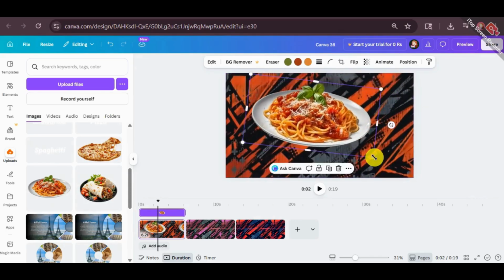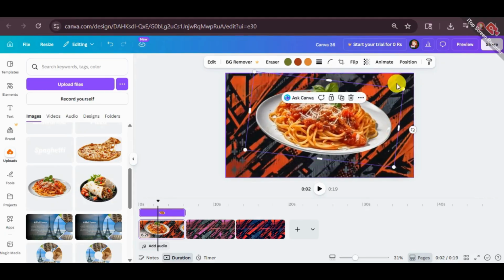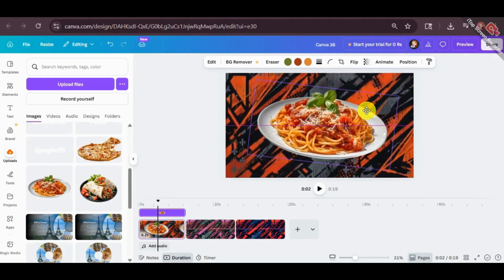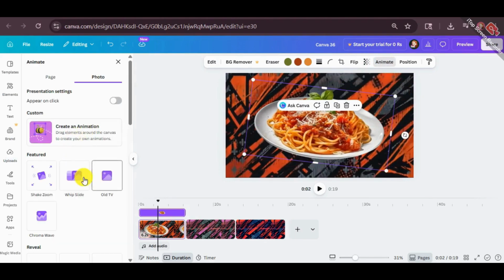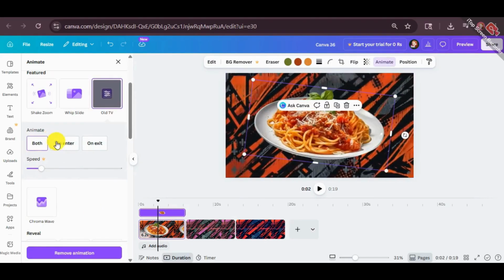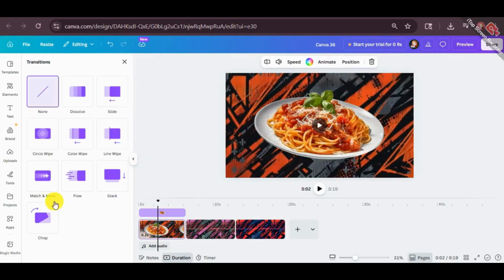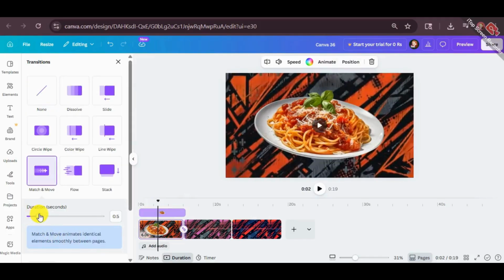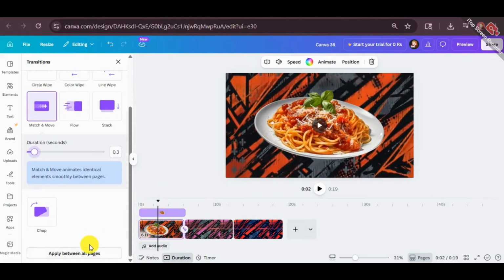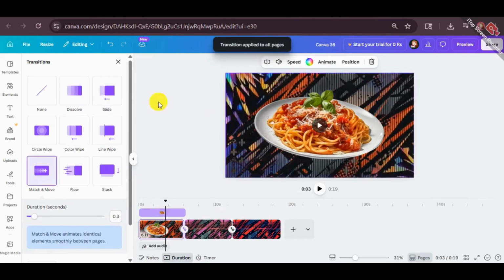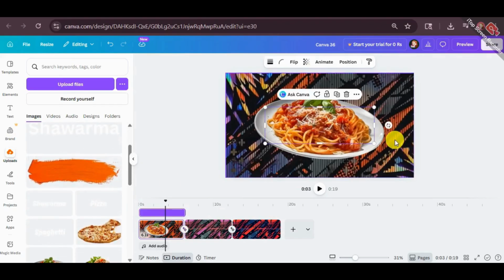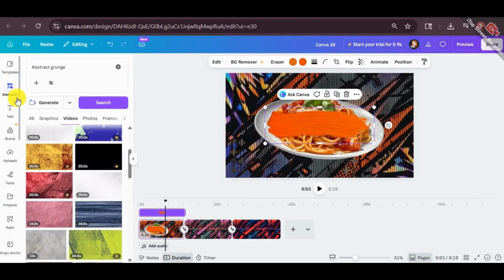I'm gonna rotate it to give it a style. I'm gonna give it an effect. Let me just give it old TV. Okay, I'm just gonna add this little transition over here. Match and move. Now I'm gonna add this brush style.